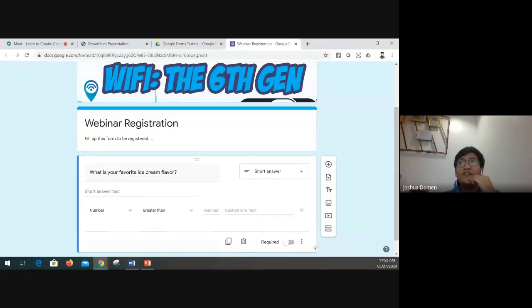sa short answer natin, you can choose response validation, and when you do response validation, it means that you can actually create your own conditions for the user. Wherein, say for example, if hindi na-meet ni end user ang hinihingi mo, then it means na hindi tatanggapin ni Google Forms ang answer niya. Okay? So say for example, madami pong conditions niya.